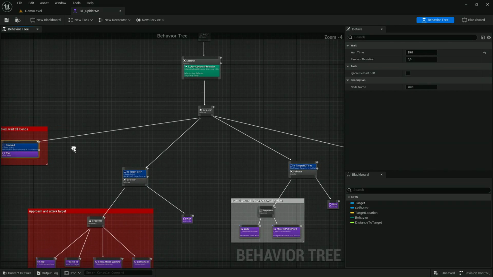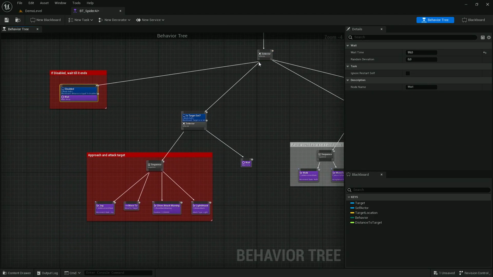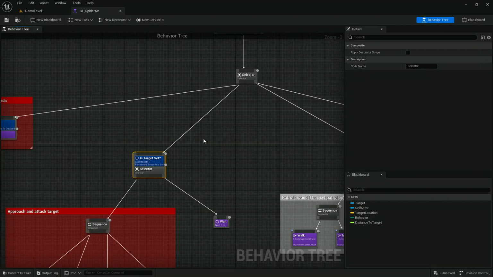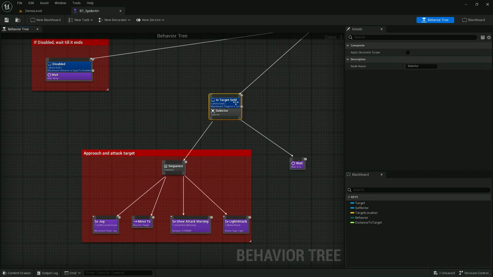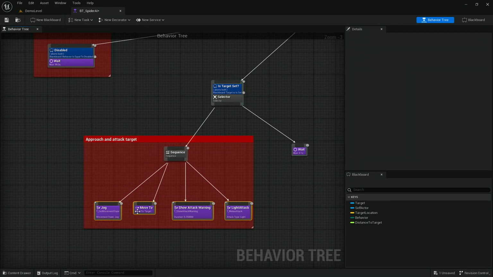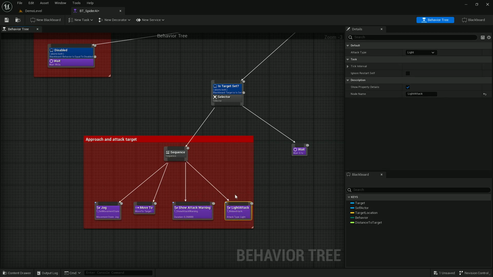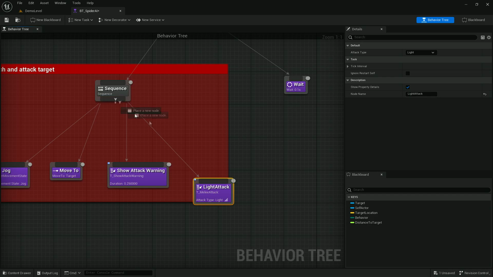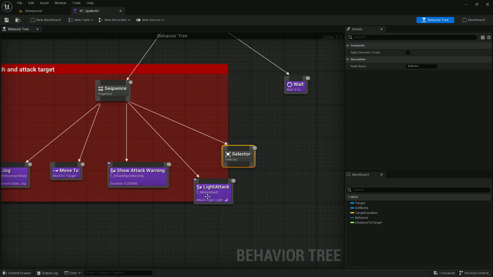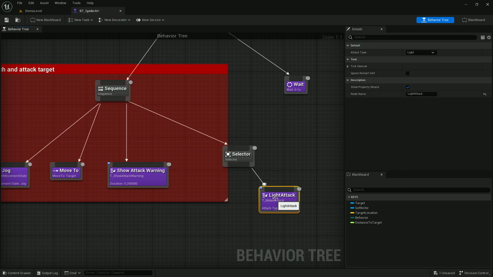Okay, the next branch of this main selector is checking whether our target is set up. So for example, when it has a player selected as his attack target, it goes to this sequence, it moves towards him and plays light attack. So we may want to modify that a little. So I'll add selector. Okay, let's duplicate it and I'll call it heavy attack.